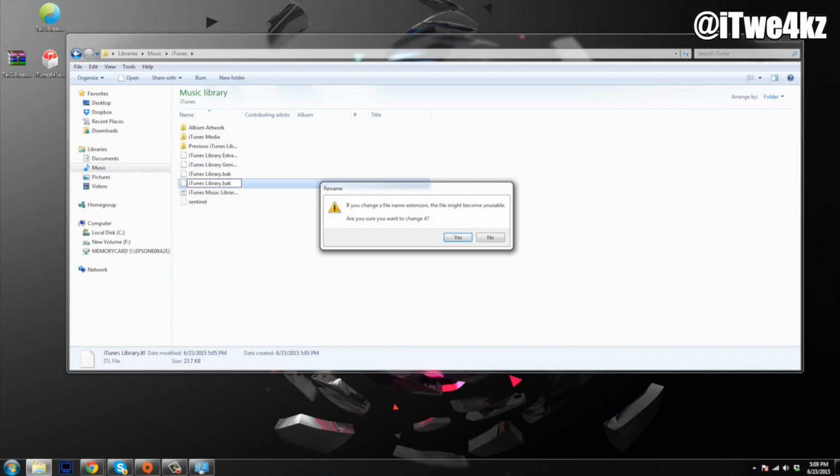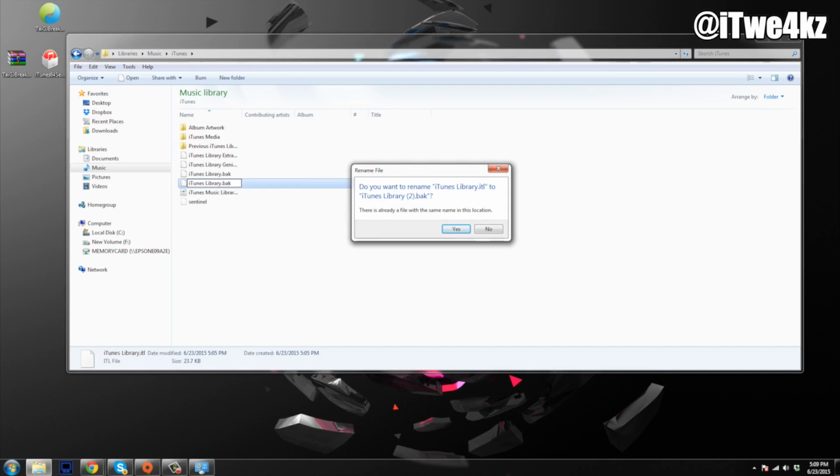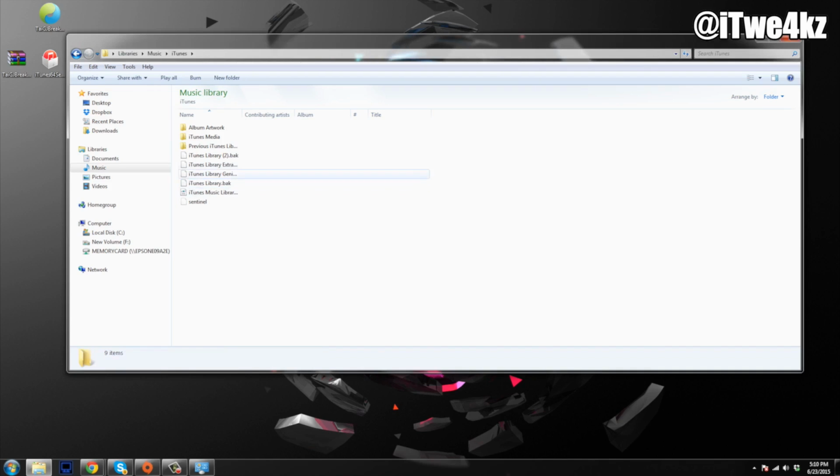Now once you've done that, you can click off of it. It'll ask you if you're sure you want to change it. Go ahead and click yes. And you can see I've actually done this before, so it's asking me if I want to use a second file name like this. So I'm just going to click yes. You can see that it's changed it to the .2. You can see I've already done this once.